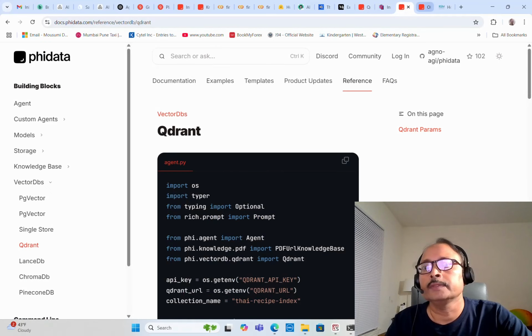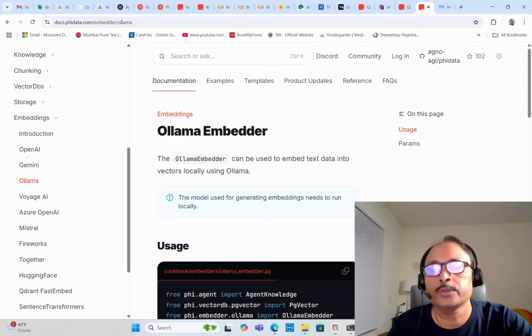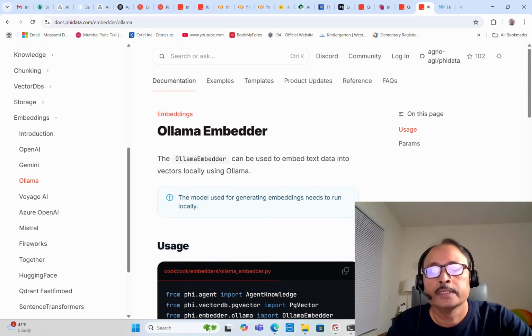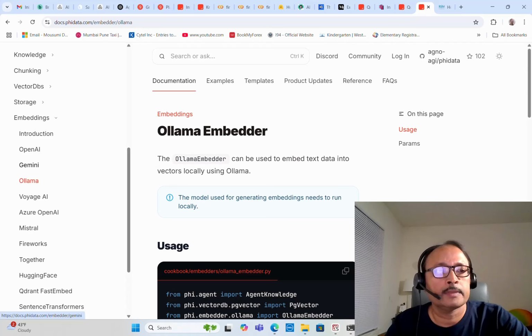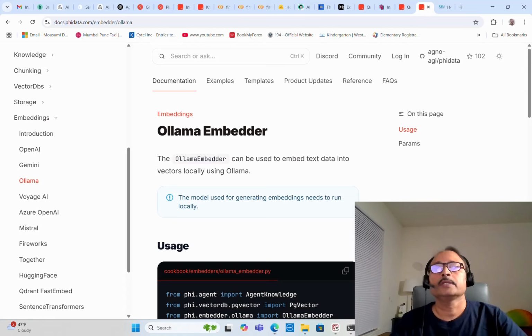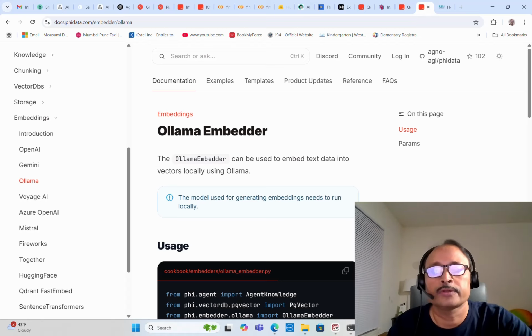Now I will talk about this OllamaEmbedder. For the vector database, as you know, if you have to store any data in it, you have to convert the data to embeddings. For creating embeddings, we have to use this OllamaEmbedder. That is a part of Phidata. The problem is that Phidata contains many vector databases and embeddings, but for the other vector DBs, you may require the OpenAI API key, which is chargeable, not free.